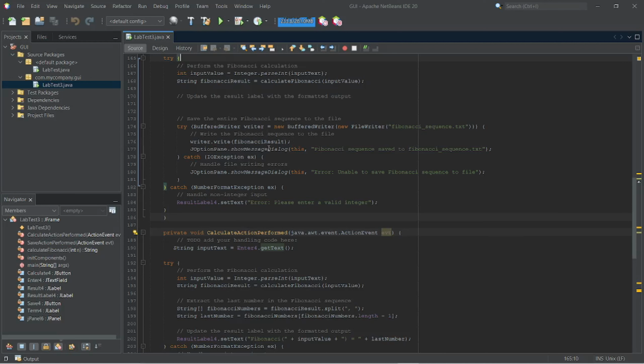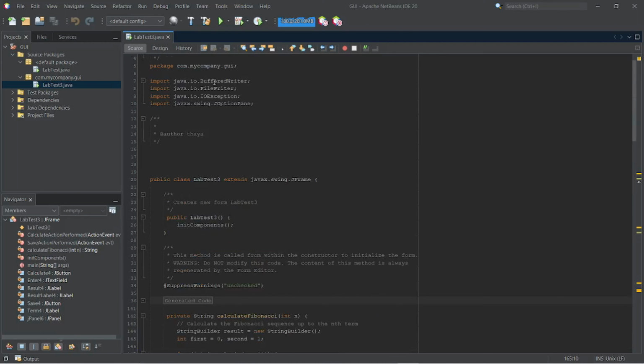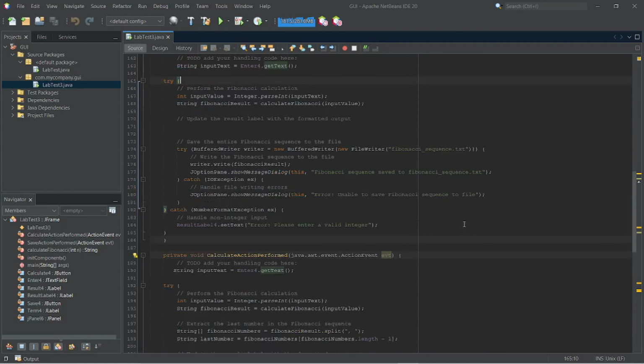So where it does, it will create a file. Okay, if you tap the save button, it will create a txt file called Fibonacci sequence, and then save the sequence there. So for this, we used some import methods like IO exception, file writer, and buffer writer. So in here, it will create the Fibonacci sequence and then save the number sequence in there. And if there is any error occurred during this process, it will return that unable to save the Fibonacci sequence.